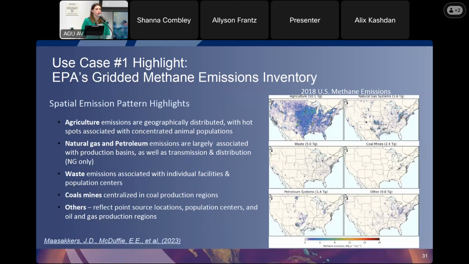Okay, I don't want to spend too much time on the actual results or what's in this data set because you can now all explore this on your own. We also have a paper that was published last month in ES&T that I encourage you to read. But I just want to highlight that different sources do have very different spatial patterns. This figure here is from the paper, and it's showing the emissions in 6 aggregate source categories. You can see, for instance, that natural gas and petroleum systems have spatial patterns that are more reflective of where the oil and gas production basins are, whereas waste emissions, for instance, are much more centered around individual facilities.